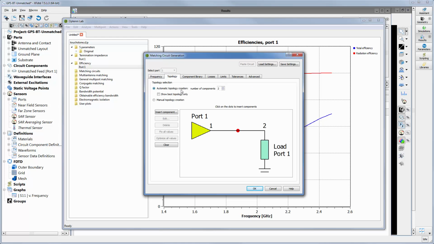I'll then want to define the topology, and this is where the power of Optenni comes in, or at least the convenience of Optenni, and we're going to allow Optenni to automatically determine our topology, and we're going to tell it that we'd like it to use 3 different components while it's looking. If I had a component supplier or a component manufacturer who I was purchasing these components from, I could go into my component library and tell Optenni specifically which component values I want it to consider, but I'm going to just skip that for the time being, and I'm going to click OK.